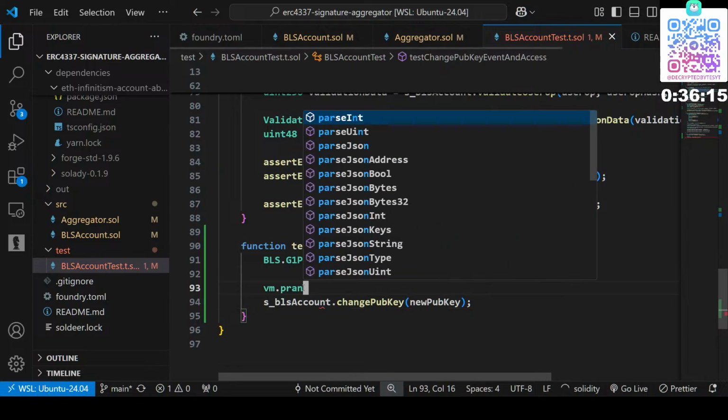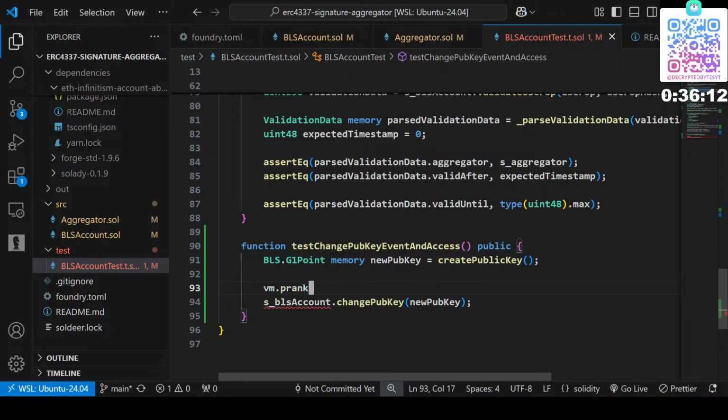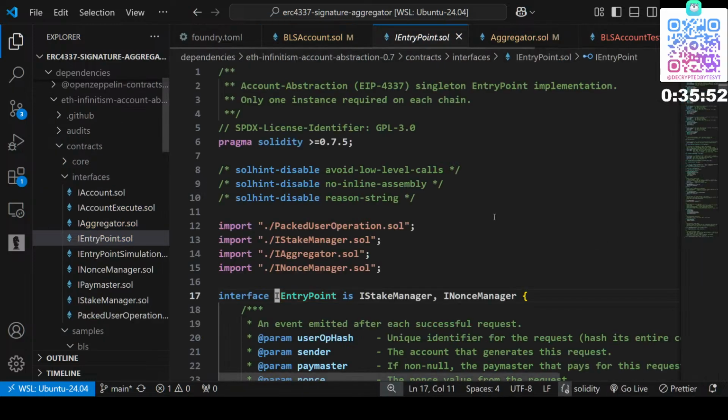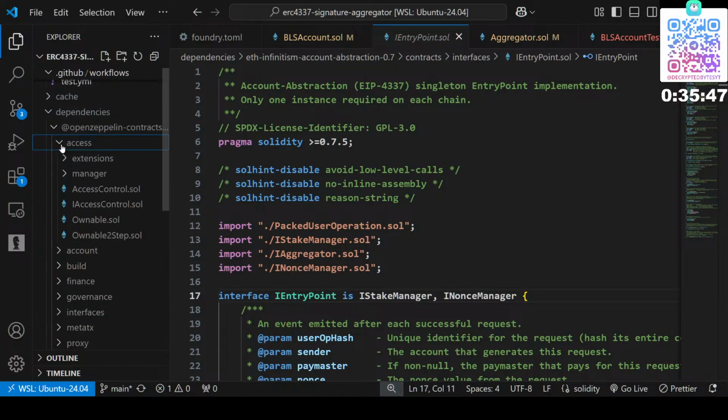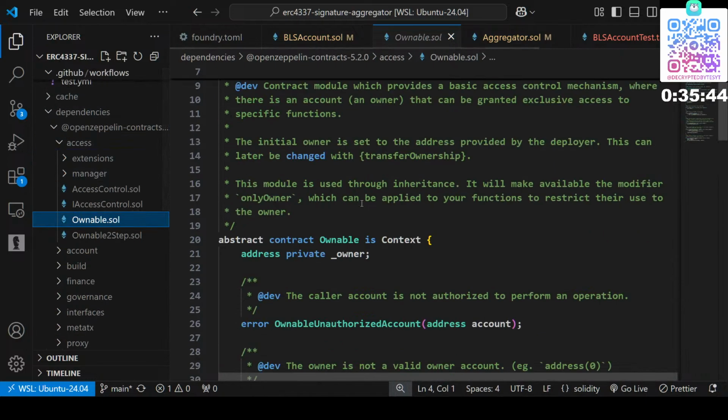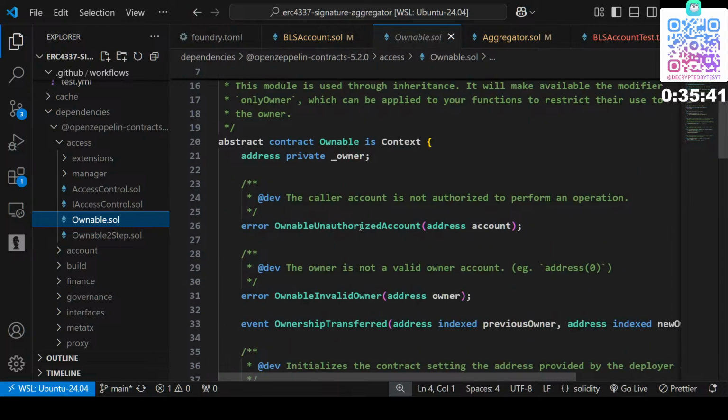We are going to say vm.prank. No, vm.expectRevert with abi.encode. I want to check what the error is with only owner. Wrong, Ownable. This is the error.